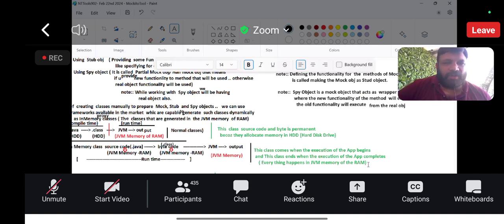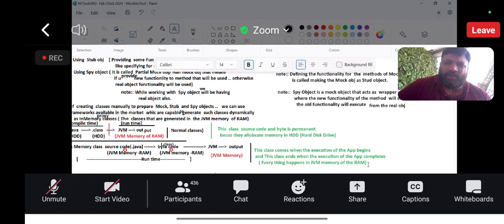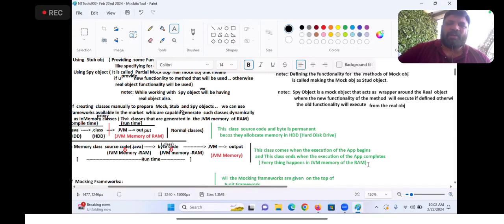See, during execution, the mock object is visible. During execution, we can get the mock object and use it to complete the unit testing. Once execution is over, that in-memory proxy class related to the mock object is gone. Because what's the lifetime of that in-memory proxy class? When application execution is started, the proxy class is created, compiled, loaded, and the object is created. That object only we call a mock object. We use that mock object for completing unit testing.